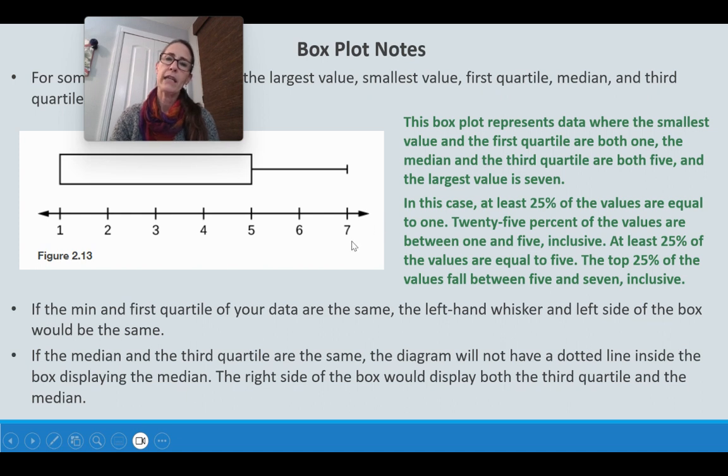So this box plot here has data where the smallest value and the first quartile are both 1, the median and the third quartile are both 5, and the largest value is 7. So at least 25% of our values are equal to 1. 25% of the values are between 1 and 5 inclusive, so including 1 and 5. And at least 25% of the values are equal to 5. The top 25% of the values lie between 5 and 7 inclusive.